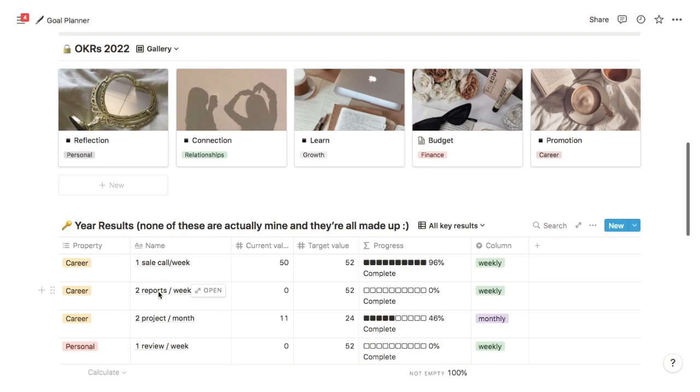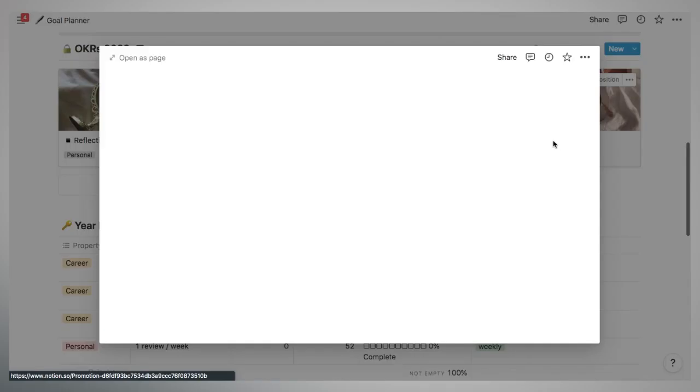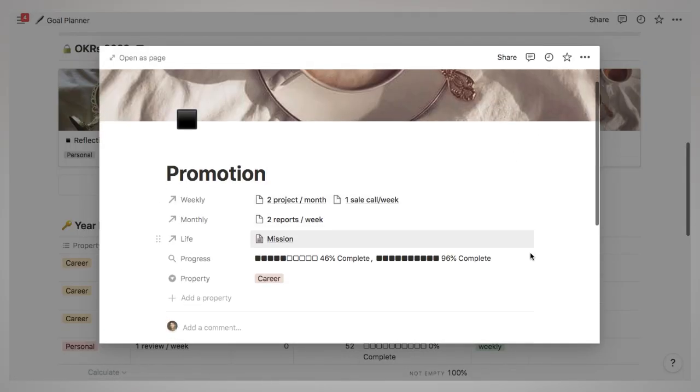Anyway, so here you can see an example of like career. I have like the monthly and weekly goals and they translate directly to here. So you can see like, wow, I have both my weekly goals there. They are in the wrong place and I have to fix that.